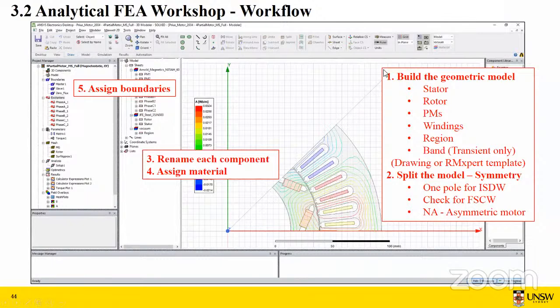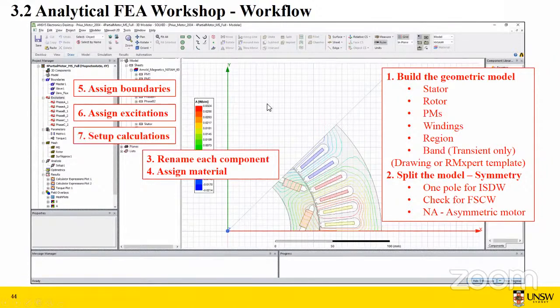Okay, so after assigning boundary, the next step is to assign excitations. That is, give a current excitation to the winding coils. I remember we haven't talked about this in yesterday's tutorial, so I will show you how to do this in today's tutorial. And sometimes you want to set some calculations for the model.